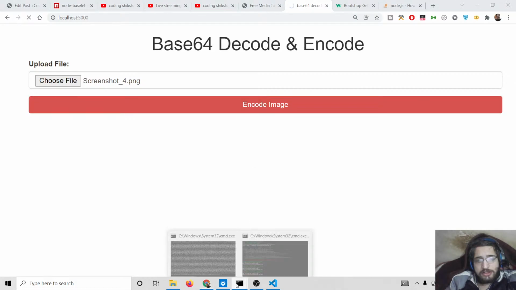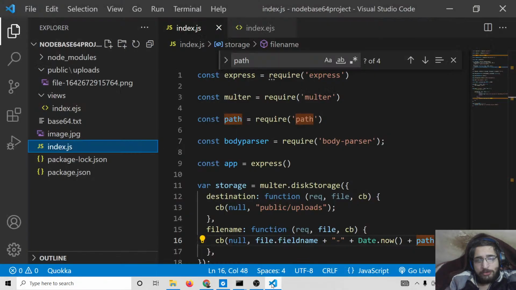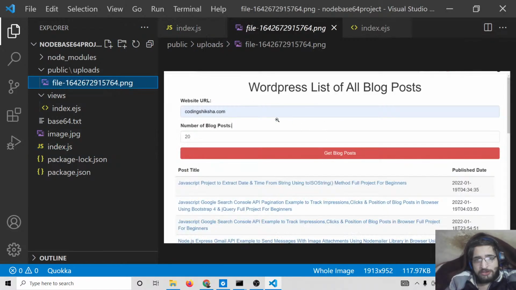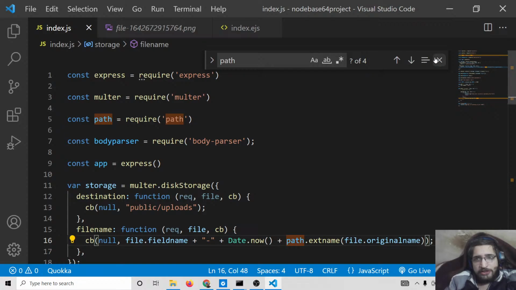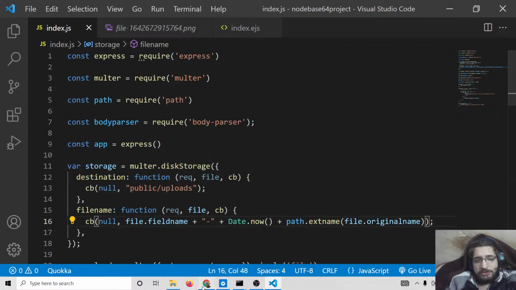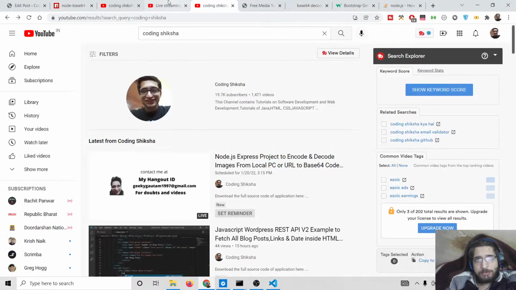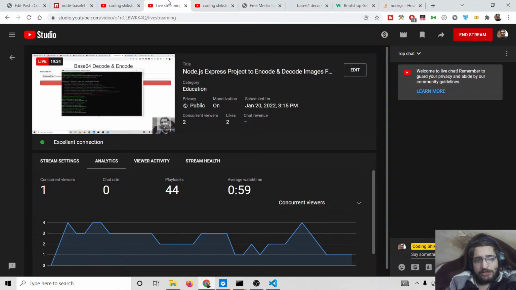Click the button and now hopefully it has uploaded this. You will see this is the image file which is uploaded right now inside public/uploads. So now we have done the hard part. We have successfully uploaded the image file inside the directory. Now we simply need to encode this. Up till now, if you have any sort of problem, you can ask in the comment section.